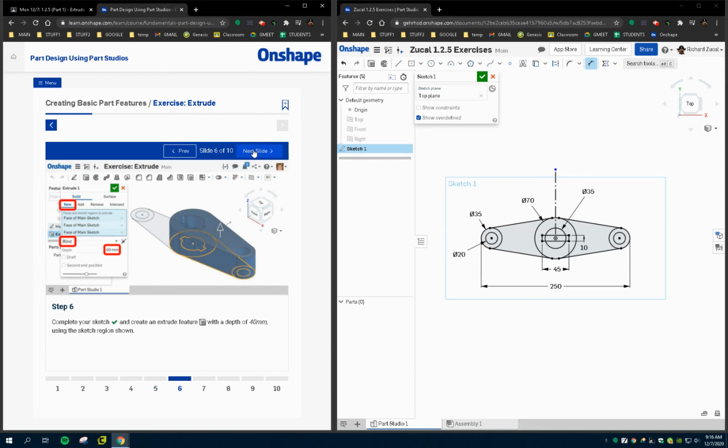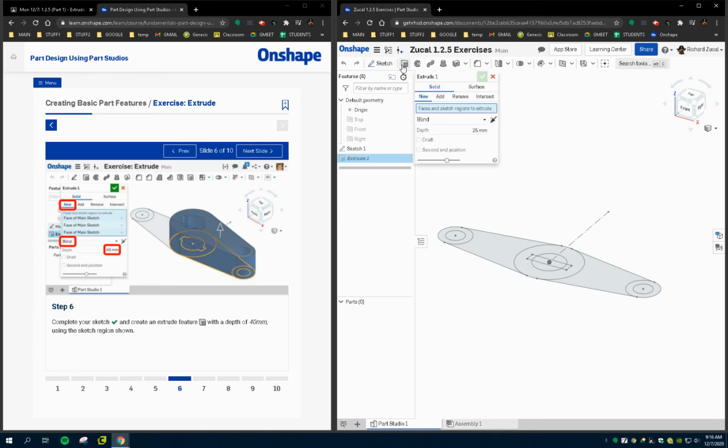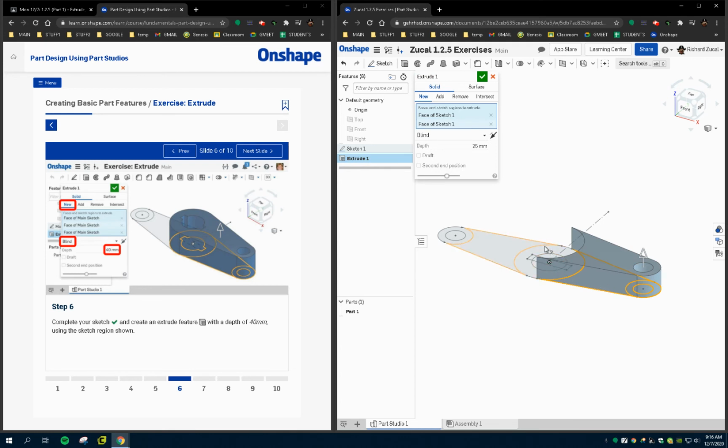Complete the sketch and create an extrude feature with a depth of 40 millimeters. Okay. Oh, but not of the whole thing, of just that part. Okay. Extrude this, and this, and this. That looks good. Depth of 40.